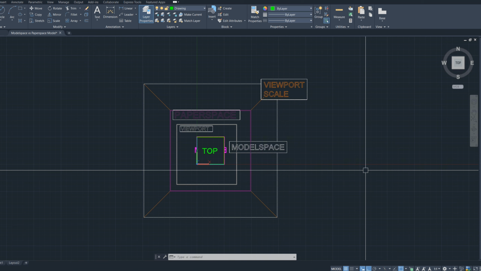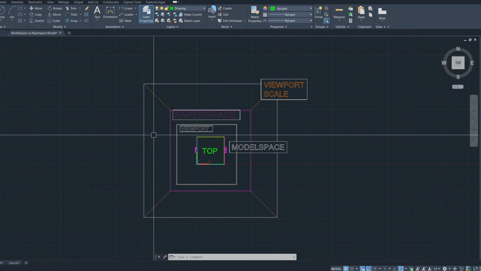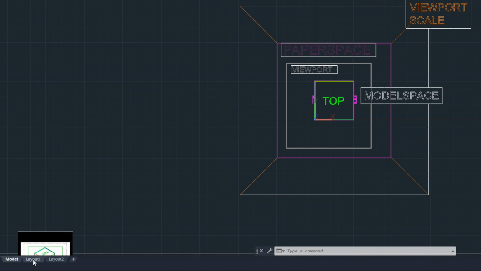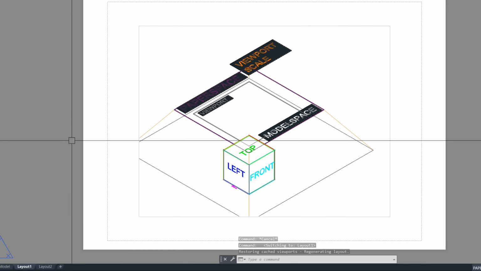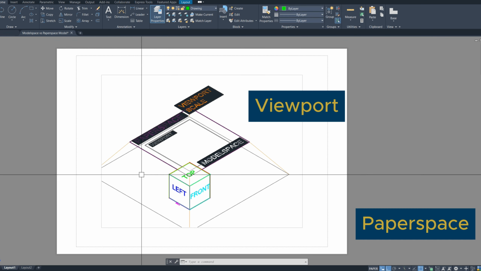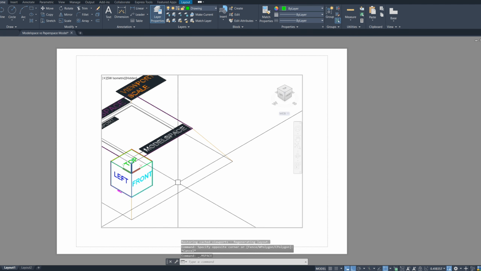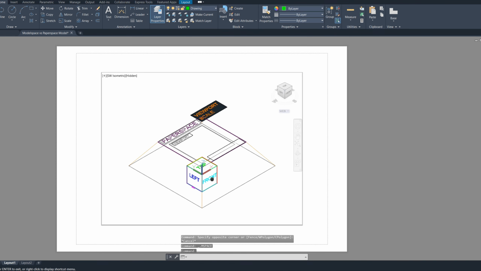And I'm going to do this right now. So there's our 3D example. And I'm going to go to my page. As you can see, it's got layouts here. And this is my page, as you can see. As I said before, it's a window into what's going on within my Modelspace.